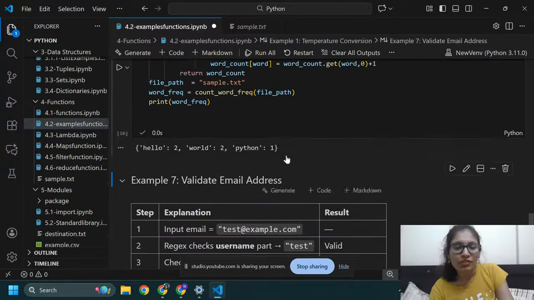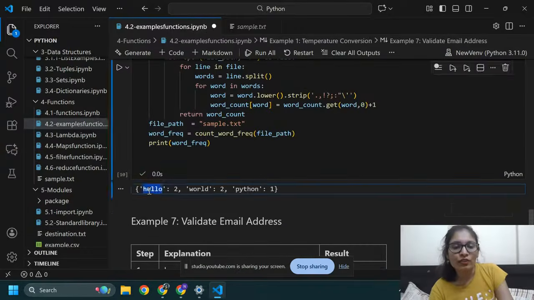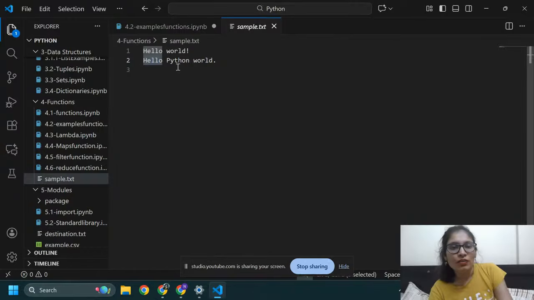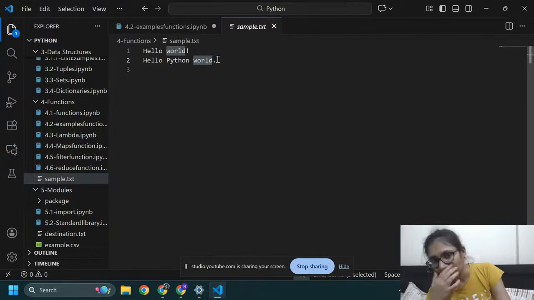Okay, so I got this output. Hello has frequency two, word has frequency two and Python has frequency one. You can check here in this code. We have two occurrences of word, the occurrence of word is two, and the occurrence of hello is also two, and Python is present only one time here.